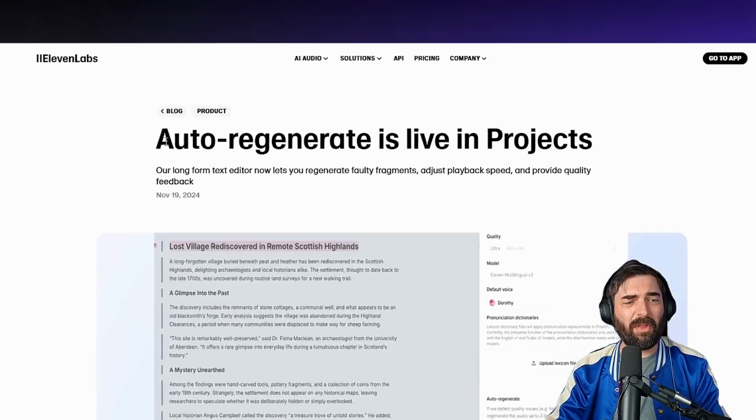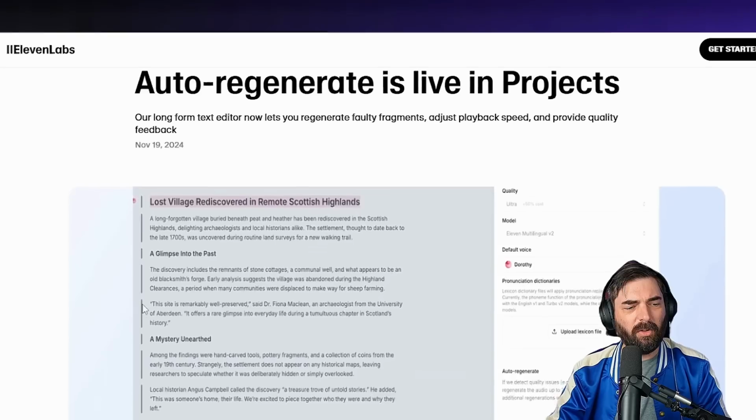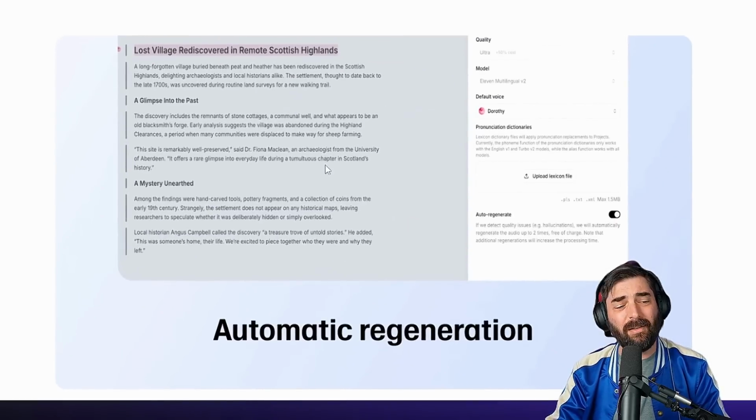ElevenLabs also rolled out the ability to auto-regenerate. So if you're using their long-form text editor to generate audio, it looks like if something doesn't quite sound right, you can highlight that selection and tell it to regenerate it, and it will do it again. And ideally, it gets this sort of tone and inflections right the second time around.